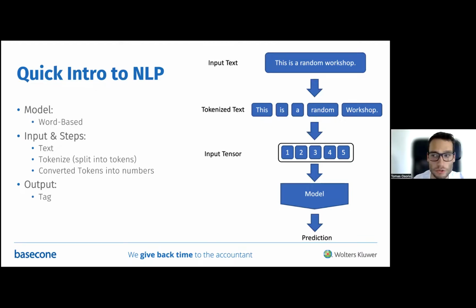So, a quick intro to natural language processing. Our model is word-based. What does it mean? It means that what is given to the model is split by words. The dataset is composed of articles that are strings, so the input is a piece of text. The first thing we need to do is tokenize it. We want to split it by tokens, and these tokens will represent the words. In this case, we have a random workshop sentence that is split, as you can see in the second part.